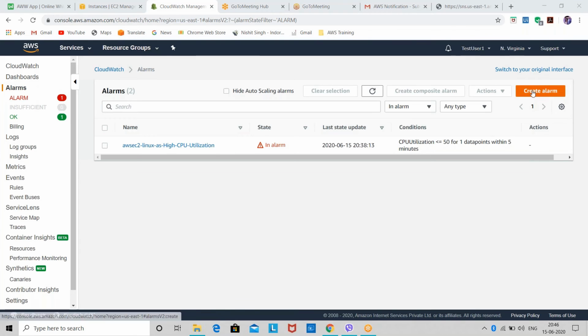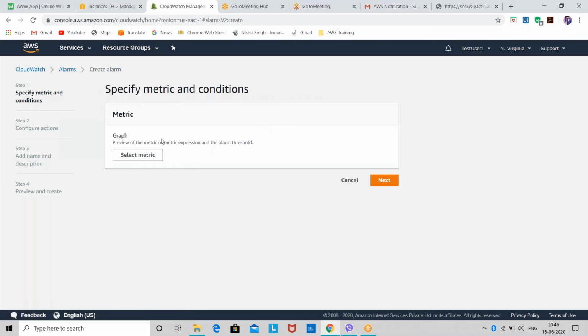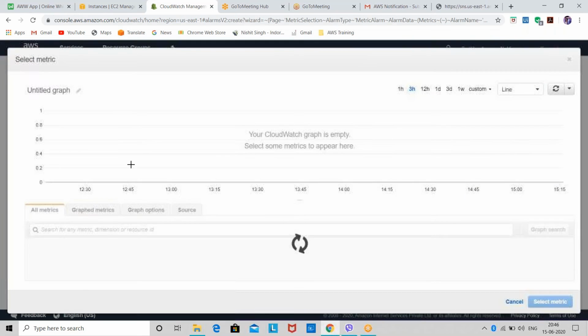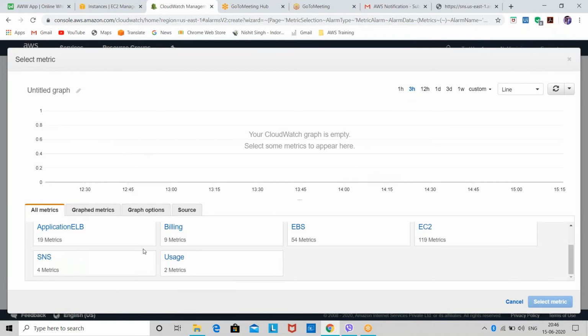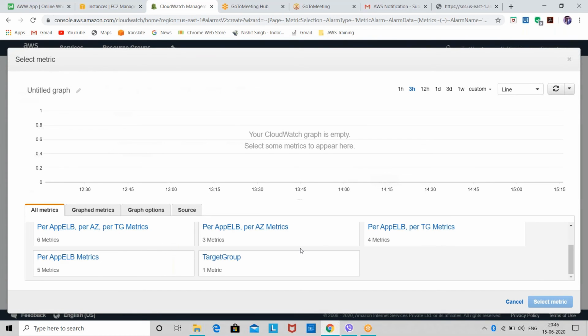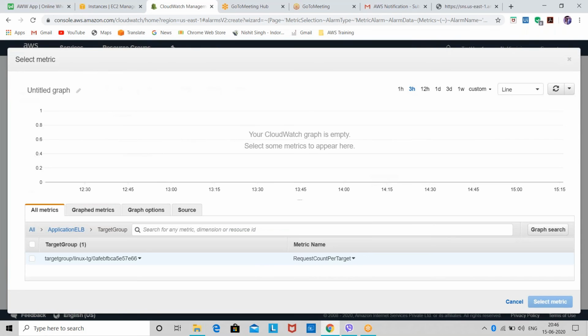So you can see here we have the create new alarm button. We'll select it. Then it will ask us to select the metric. So we have one metric, a graph. I'll select the metric, and I can choose what type of alarm I want, like ELB. In ELB, I can choose the alarm type, like for target groups and all. So I can select the metric.